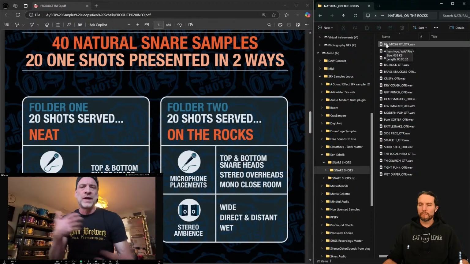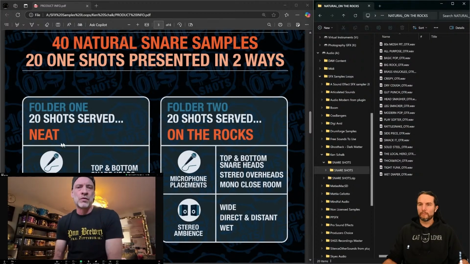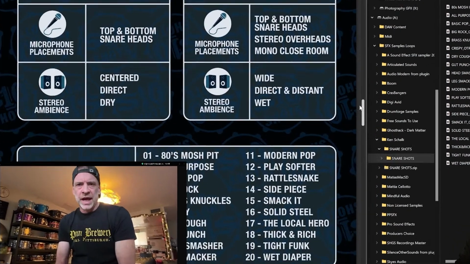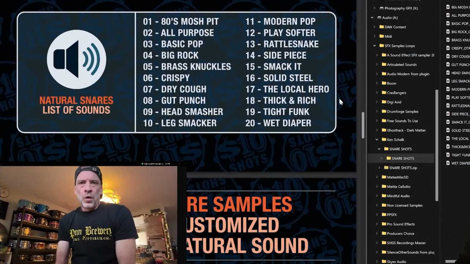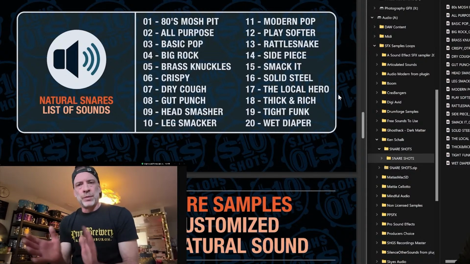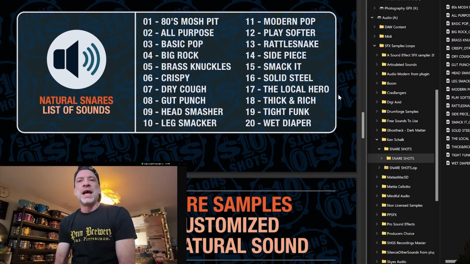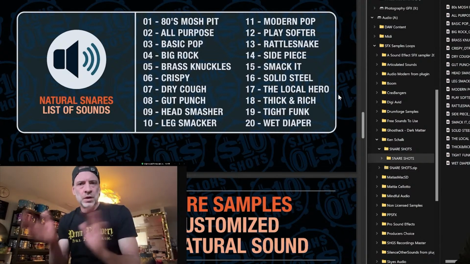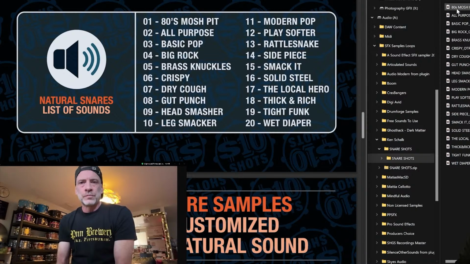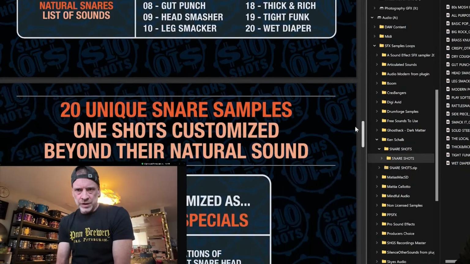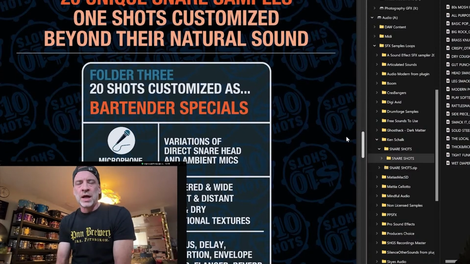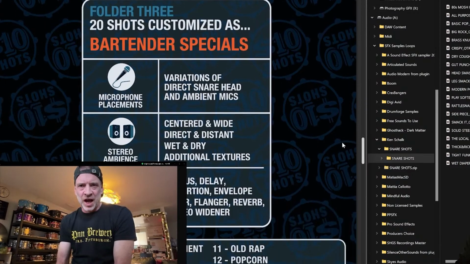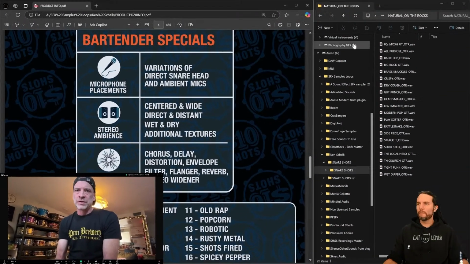Whereas in the neat folder, that's something maybe like a producer or a songwriter could use. Very cool. If you scroll down a little bit, you'll see the names of them. All the names are pretty much sonically appropriate. So whatever you see as the name, you could almost expect that the snare sound will have some kind of connectivity to that name. And then if you go down another page, there's another folder of 20 one-shots, 20 singular one-shots, and that's called Bartender Specials.